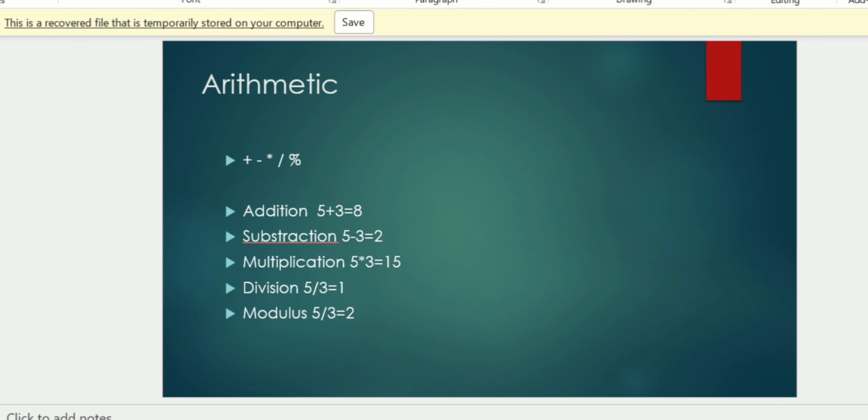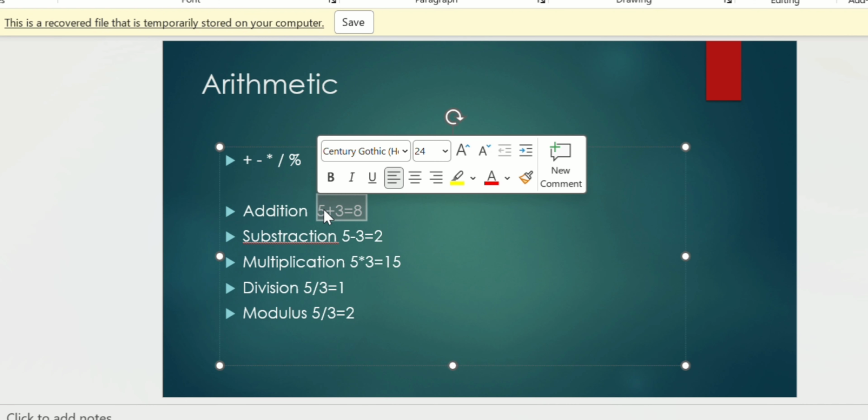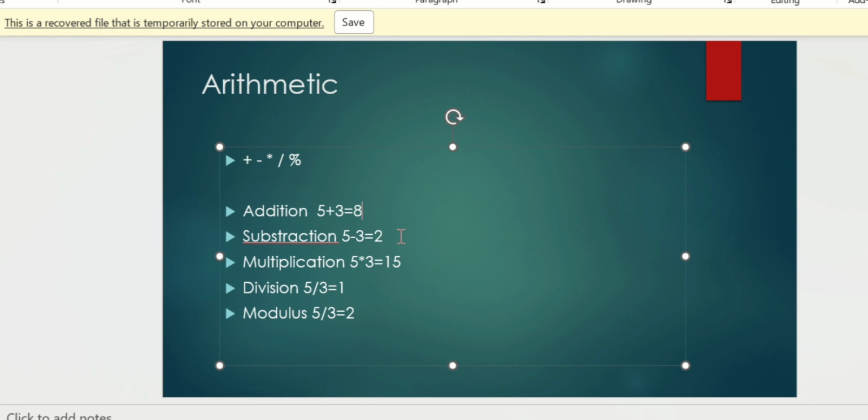The first arithmetic operator we have is addition. Addition means simply adding two numbers or two things to each other, or even more. So 5 plus 3 is equal to 8. This is an example of an arithmetic operation. And subtraction, as you know, means we are subtracting two numbers. Multiplication means multiplying the numbers. Division here is integer division.